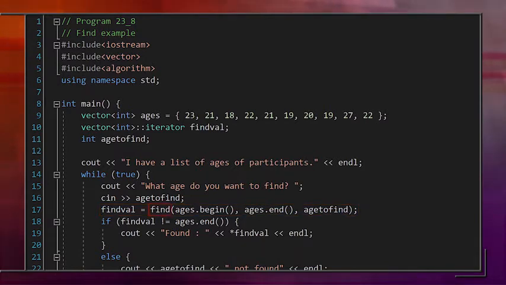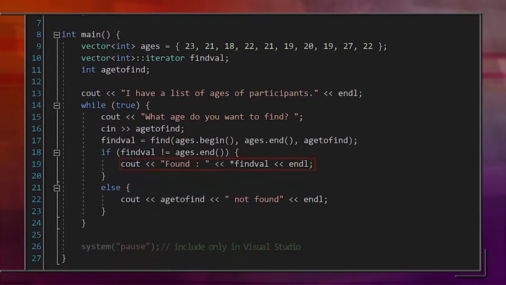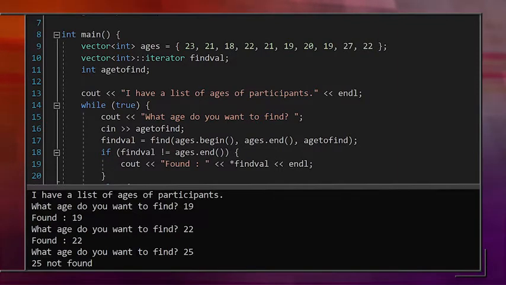Now, find will return an iterator. If the value that the user entered is found, then the iterator will not be pointing to the end iterator. So, I can just verify that the age was found, and for proof, I print the value that the iterator is pointing to. If the value was not found, then the iterator will point to the end iterator. So, I output that the value was not found.